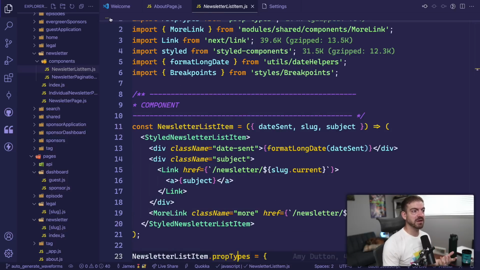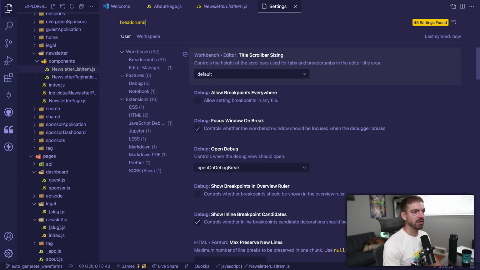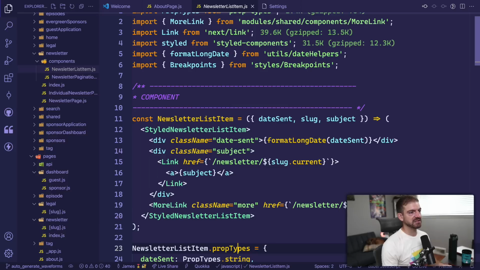So again, I just get rid of this to save a little bit of space up here. So let's go into settings and search for breadcrumbs. And breadcrumbs enabled, we'll just disable that. So now I've got a little bit more room up here and a little bit more room over here.